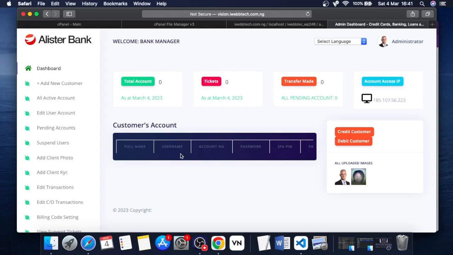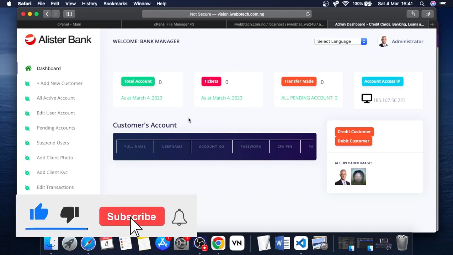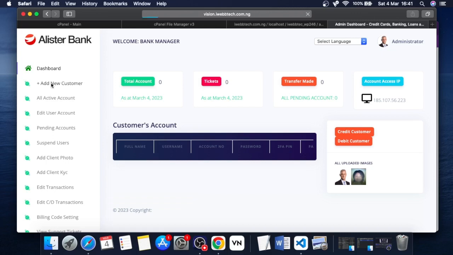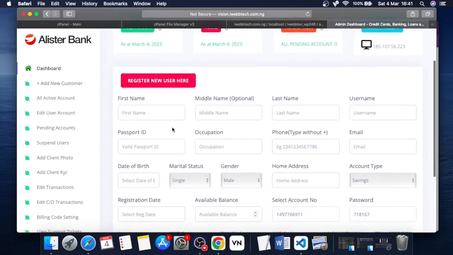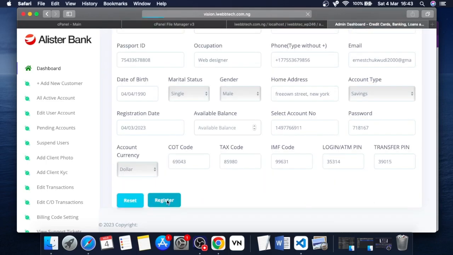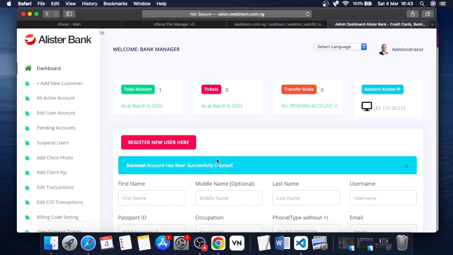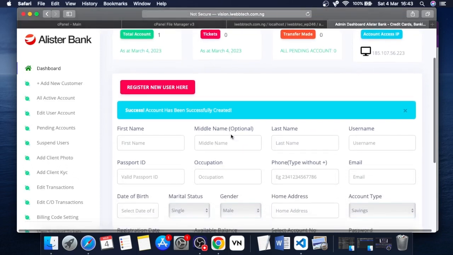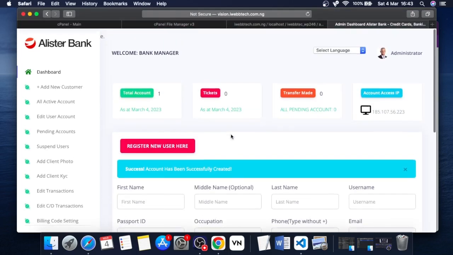And now we don't have any user yet, so I'm just going to go ahead and create a new user quickly, so we can test things out with the user. Okay, I'll just click add new customer right here, and then click the first name. I don't know, just fill in some things quickly, John Doe. So the username is going to be John Doe. You can see, guys, success, account has been successfully created. Now we have one account.